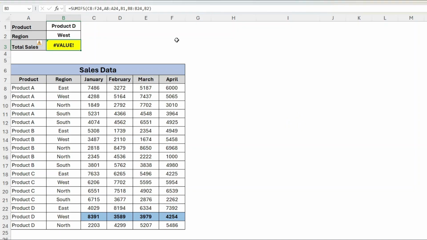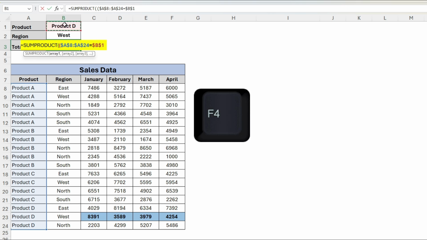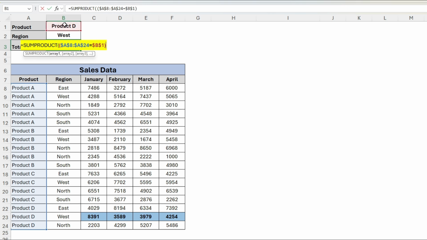To solve this, we will use SUMPRODUCT function. Type equals to SUMPRODUCT opening parenthesis. For products, select the range from A8 to A24, press F4, equals to select the range B1 for products, press F4, closing parenthesis for products, asterisk sign, opening parenthesis.